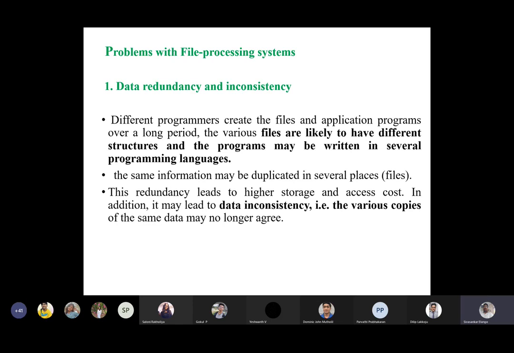Then we started with the disadvantages of the conventional file system, right? The disadvantage of the conventional file system is that you have data redundancy and data inconsistency. Data redundancy means a duplication of data. In a file processing system, there is a chance of duplication of data. We don't have primary key constraints in the case of a file processing system. It is like storing the data in a notepad or in a Word document.